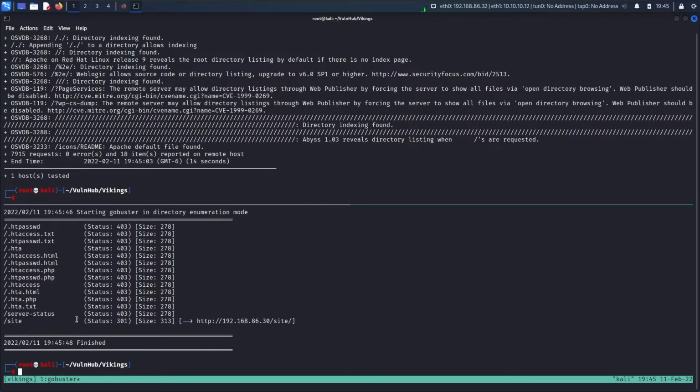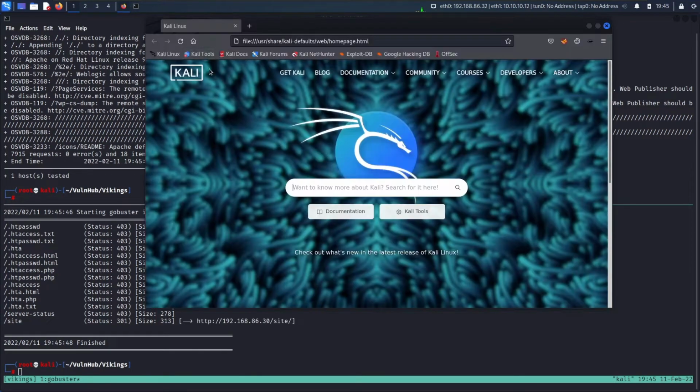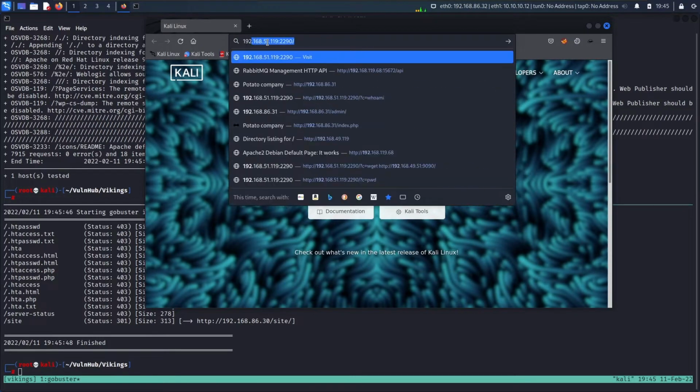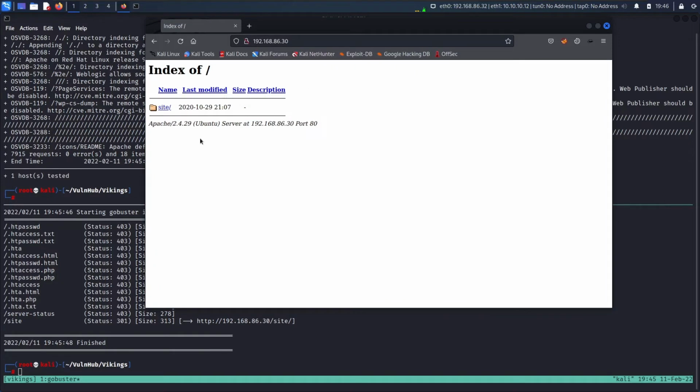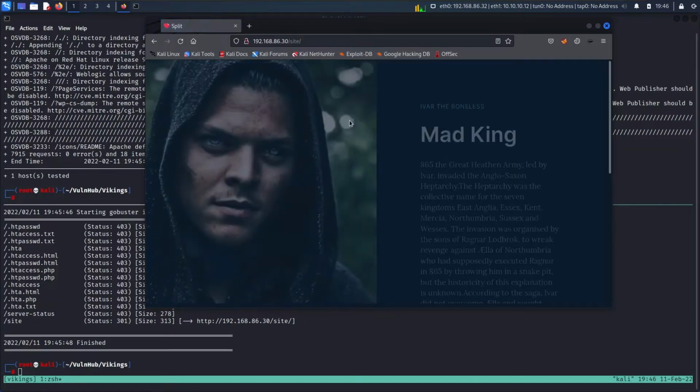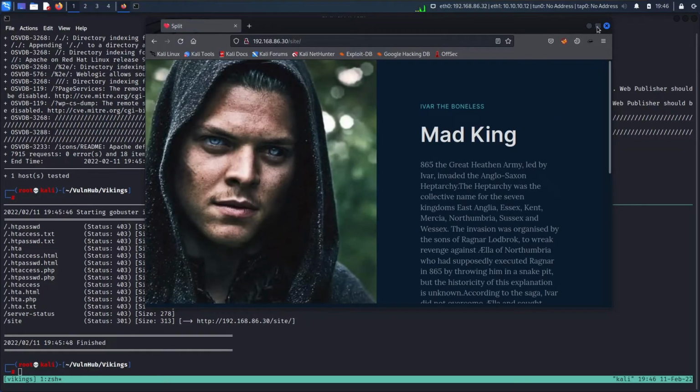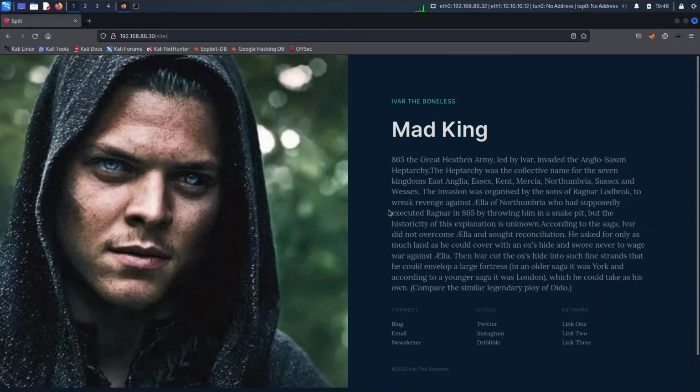All right. Yeah, and actually look, it shows right away that /site is available. So let's go ahead and pull it up then. Okay, we see at the base of the file system this site directory. We go in there, and we get this website.